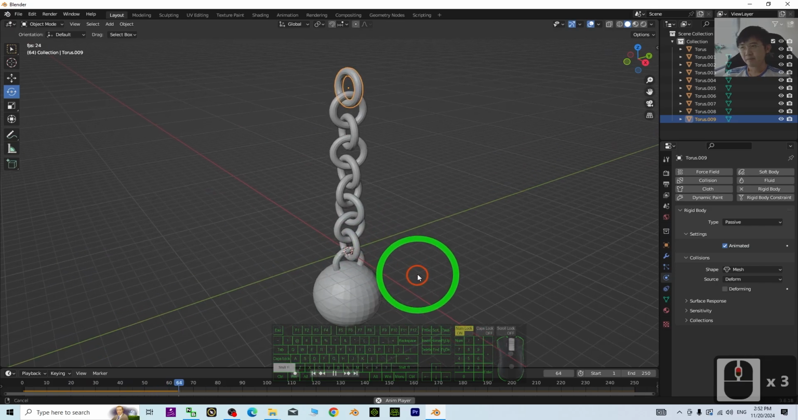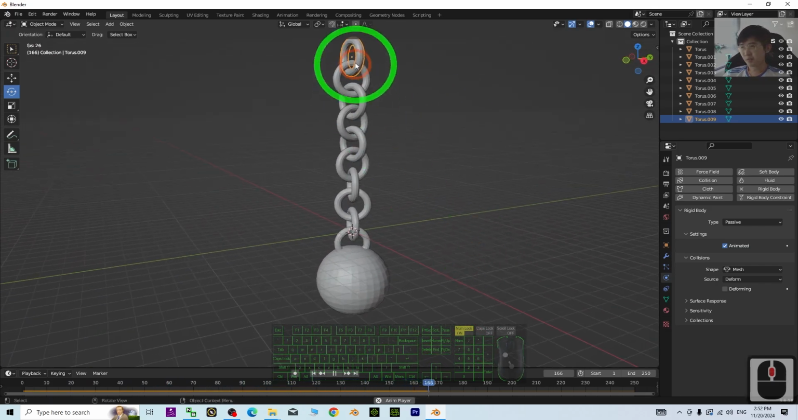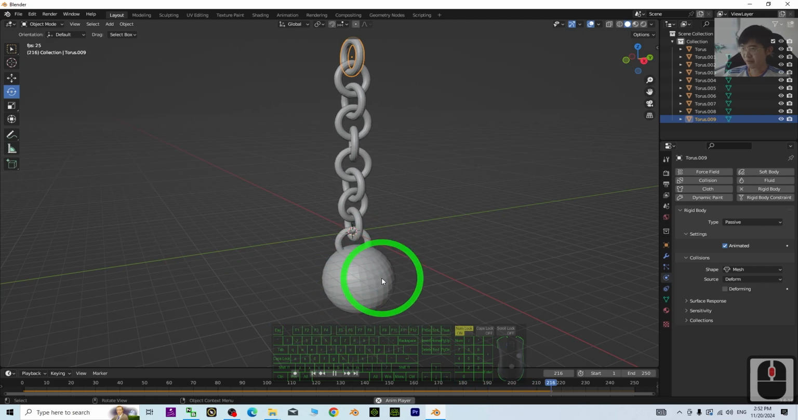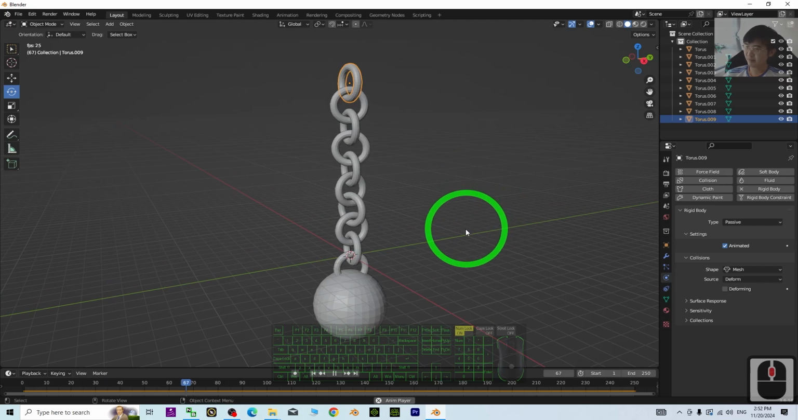Alright, that's all for today about my tutorials on how to make a chain simulation with a load for your Blender 3D animations. And that's all for today.